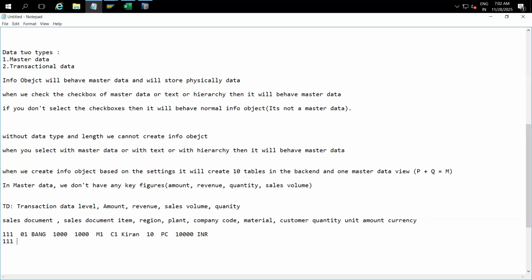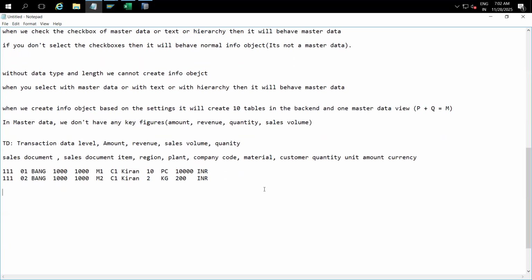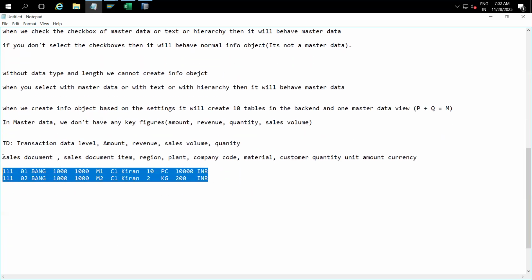And the same document number only. Same location, same plant, and same company code. But the material is different. Now the material is different, the customer is same, and the quantity is different. The item is different, right? This is in kgs, and the amount is also different. So like this you have to pay. This is transactional data.